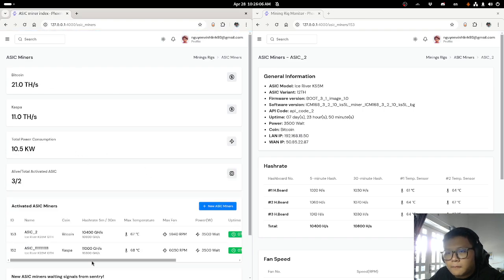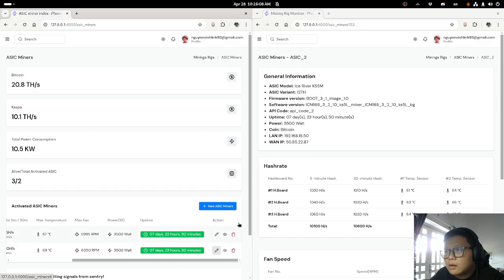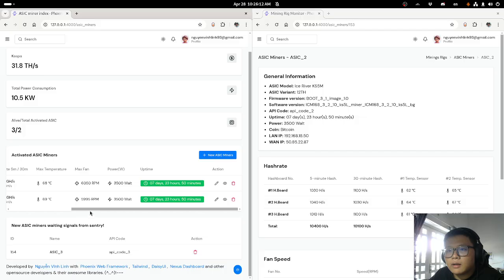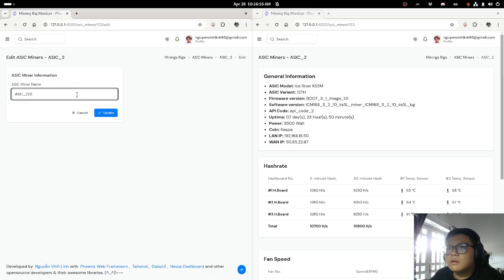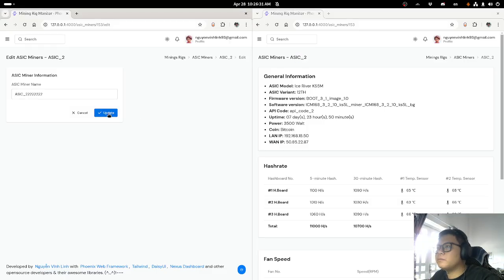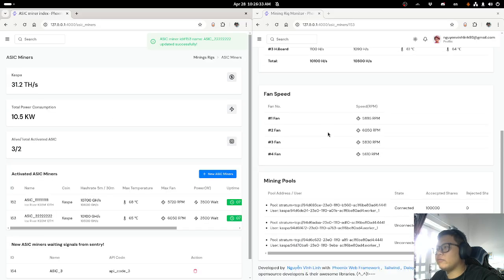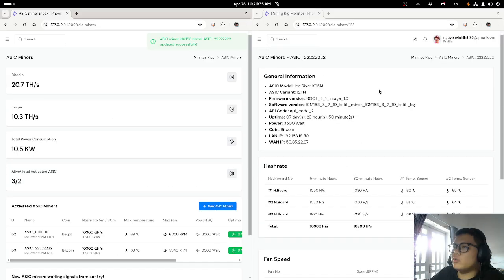Here, let's view this one. ASIC miner 2. I want to find ASIC miner 2. When I update the ASIC name on the web browser, the update is going to affect the second browser also. Let's see. Look at this one. You see, very fast. Real-time update. Love it.